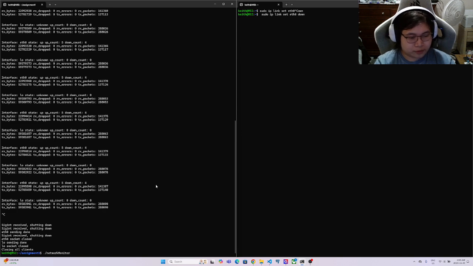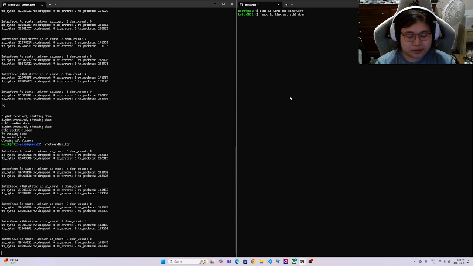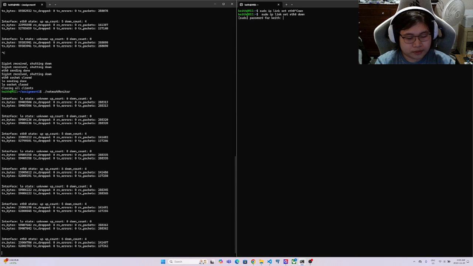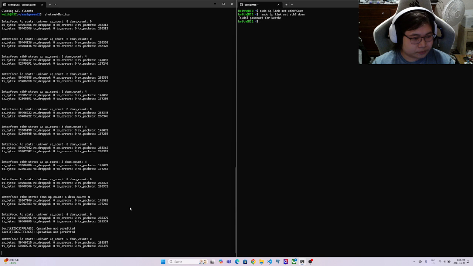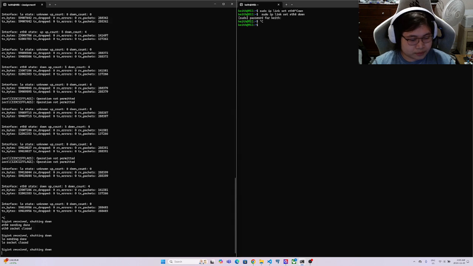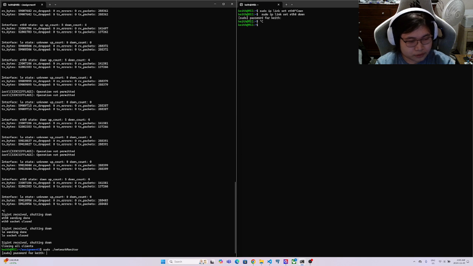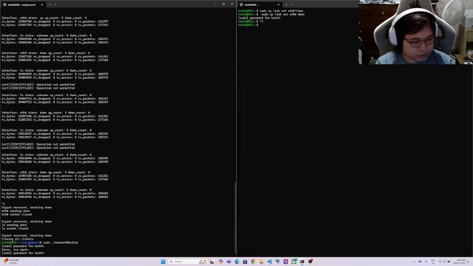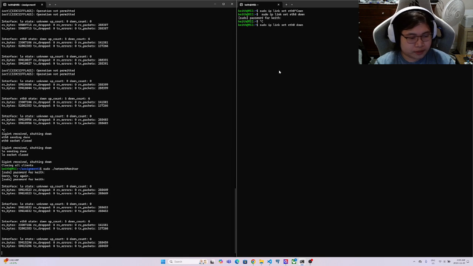So I'm going to start the network monitor again. Then I will execute this command, and it says operation not permitted because I didn't run it as a super user. So I'm going to do sudo network monitor, enter my password, and execute this command again.